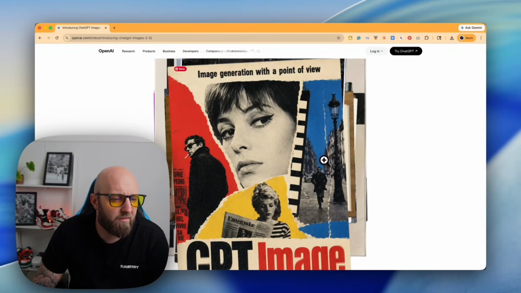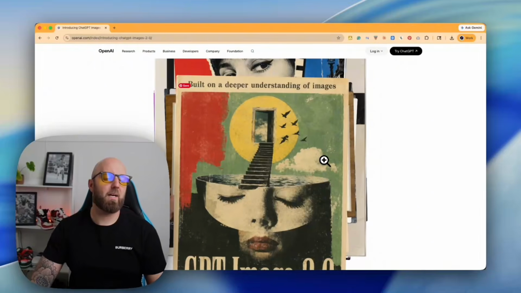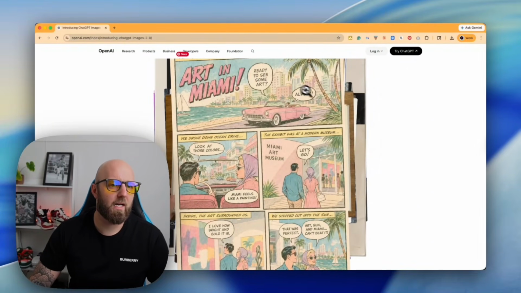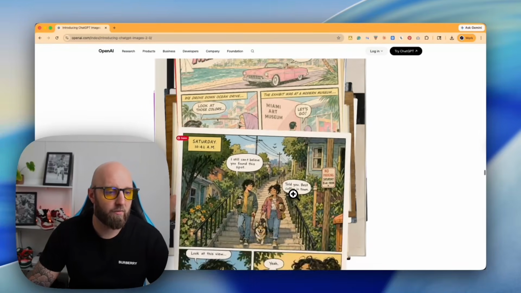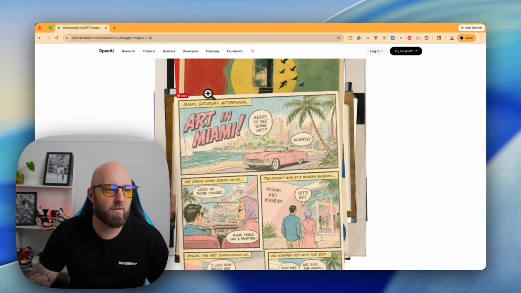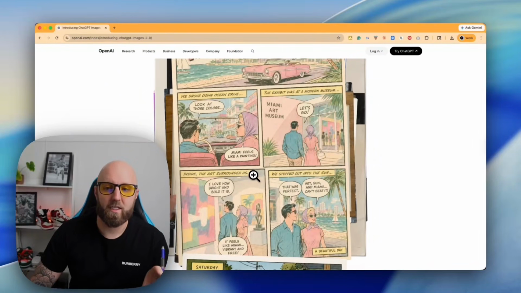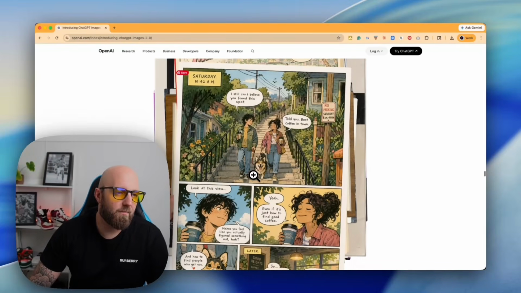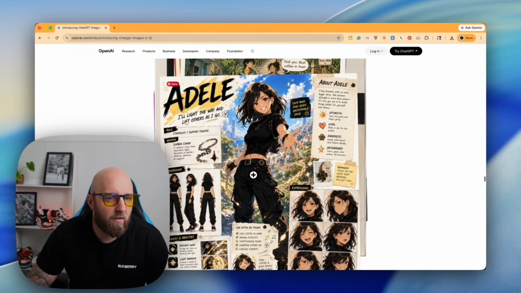Image gen with a point of view, GPT 2.0 coming soon. Built on a deeper understanding of images. Art in Miami, ready to see some art always. Look at those colors. Miami feels like a painting. Let's go. Yeah, again, the text in this image, really good. And this is something that the older models would have failed at. It may have got the first couple of frames, but then somewhere along there you would just see art or text, which is just complete gibberish, and it just made your images unusable. And this looks like it's almost fixed that.